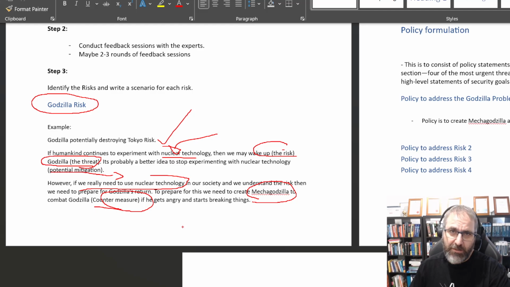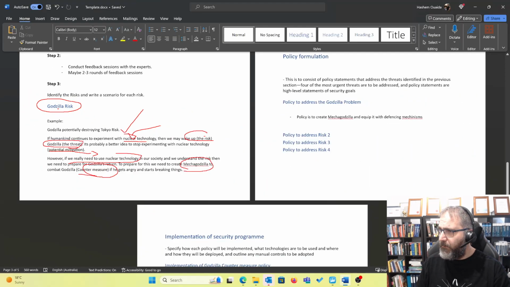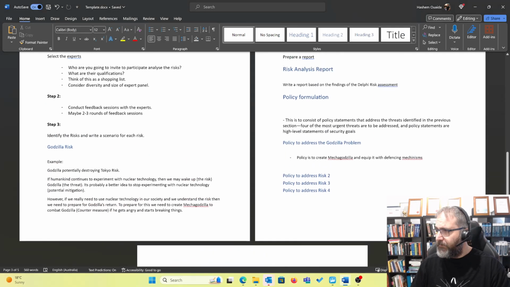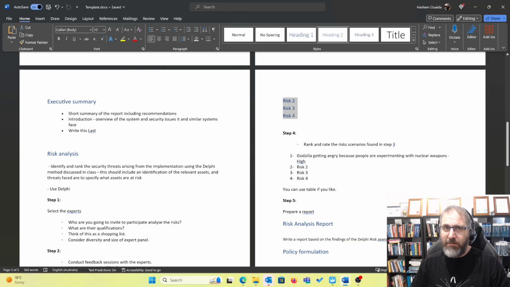So this is what you're going to do, something similar to this in your risk assessment. You're going to find out what the risk is, who the threat is, what the possible mitigation is, how we're going to deal with this risk. And we'll need a countermeasure as well. Also, what I didn't write here is, actually we'll address this later. Hang on. And yeah, so you need 4 of those risks. You need to identify 4.